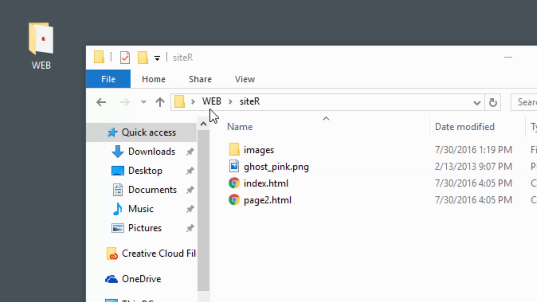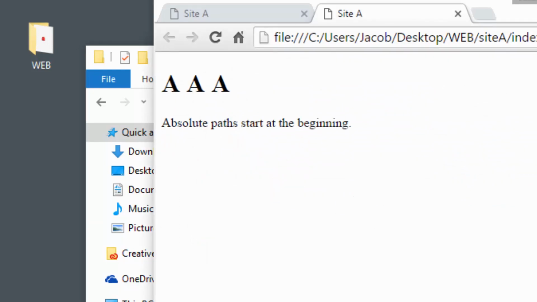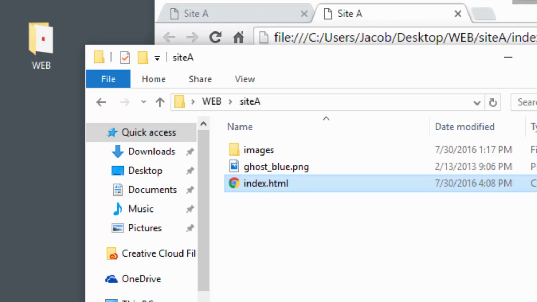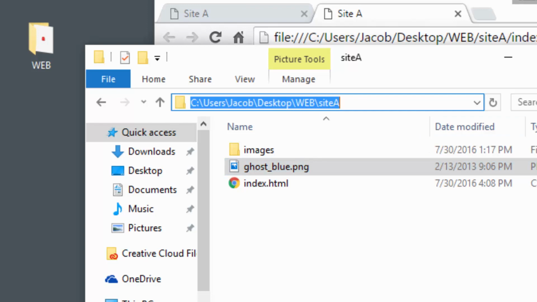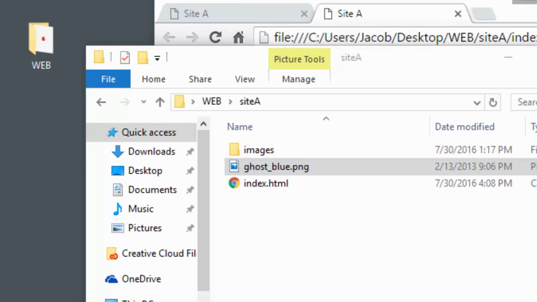Go back to the Site A directory and take a look at the index page in a browser. Pretty simple. This site will be about absolute paths. To demonstrate absolute paths, I am going to add 2 images to the page. Looking back in the folder, I see ghost_blue.png is in the same location as the HTML page I am working on. You can see the full path to this location by clicking on the address bar. Copy this path, then open the index.html page in an editor.